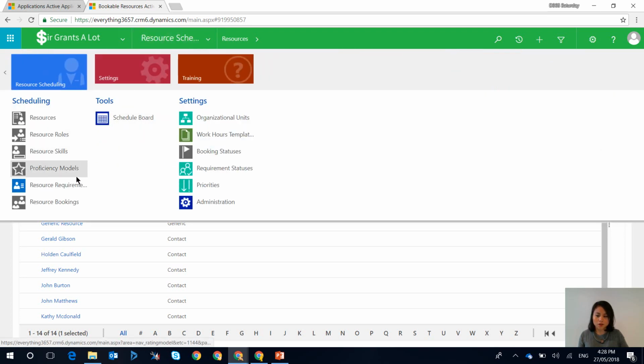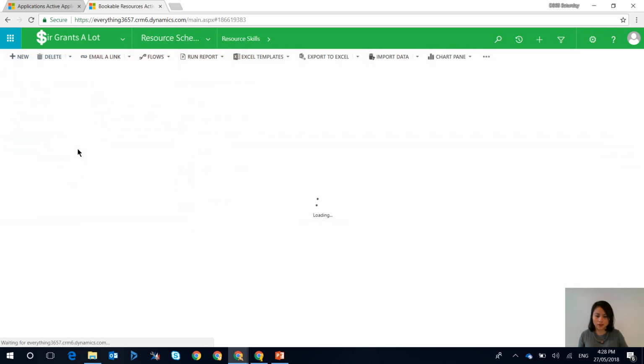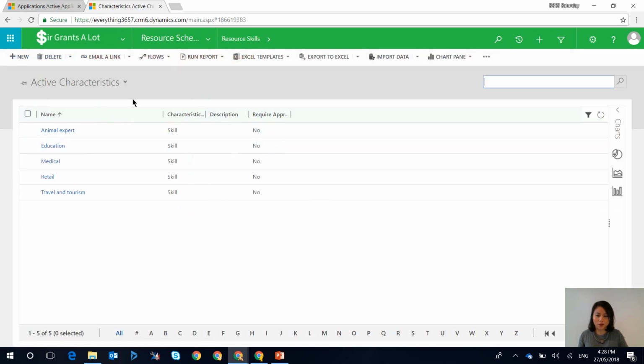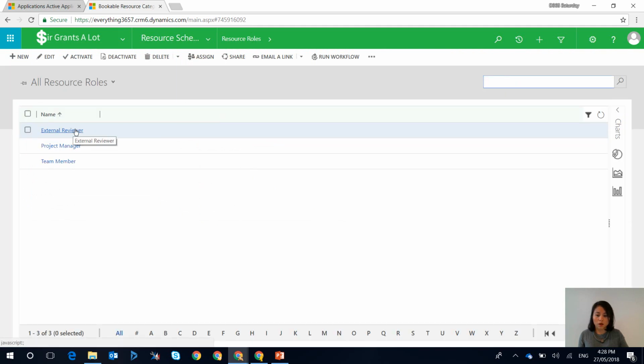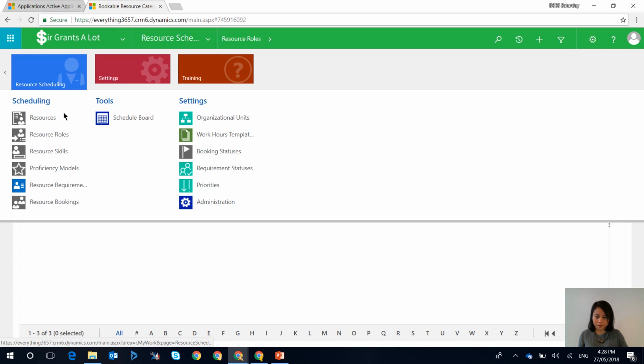And then in terms of the resource characteristics, you go to resource skills, and these are your characteristics. One that I have in here is called Animal Expert. That's one that we're going to be using today. So you set that up, and then there's also resource roles. The one that I've created is called External Reviewer.